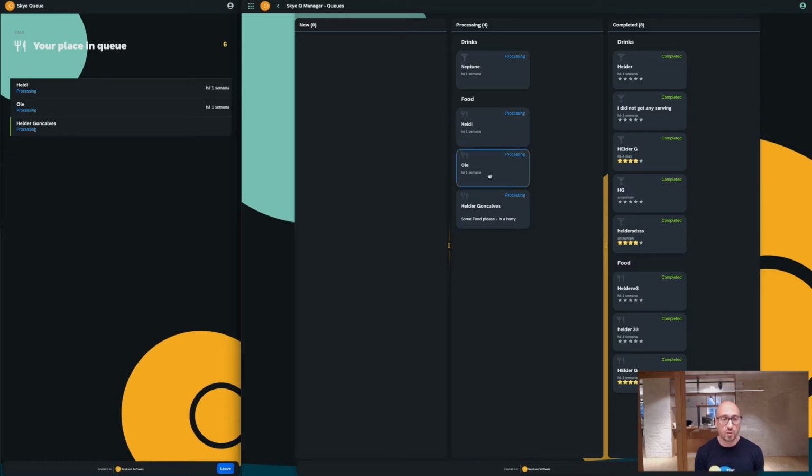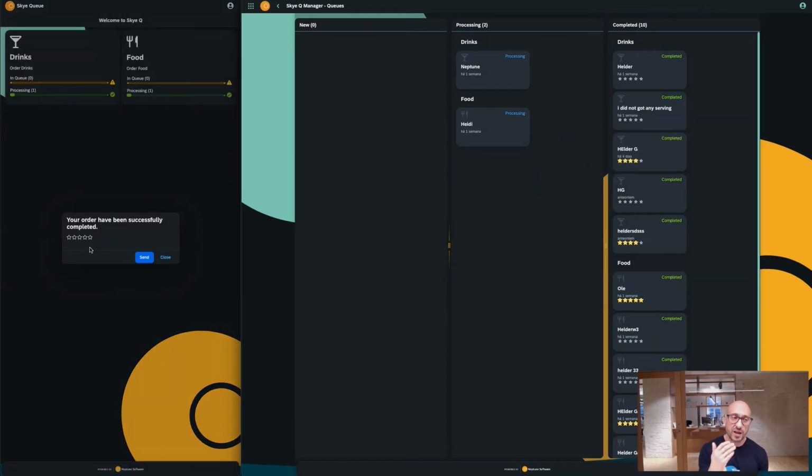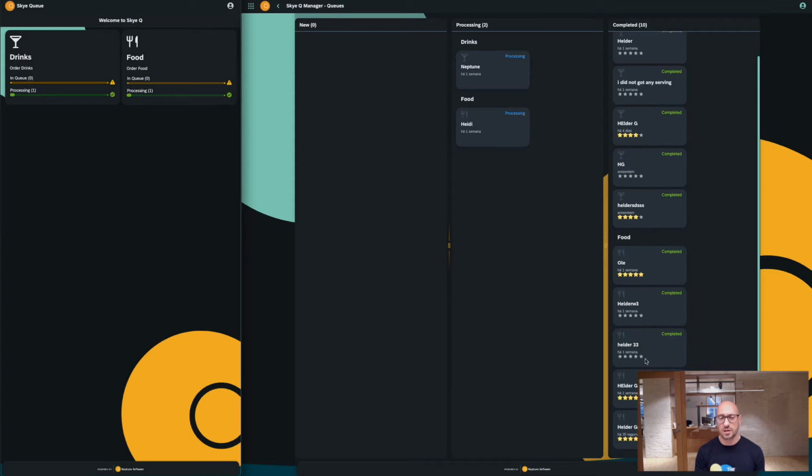You can see how long that was, and as you move the customers from in-processing to completed their meal, the customer that has put on the request gets a notification that the order has been completed, can give feedback, and automatically that updates there on the right hand side. So how does this work?